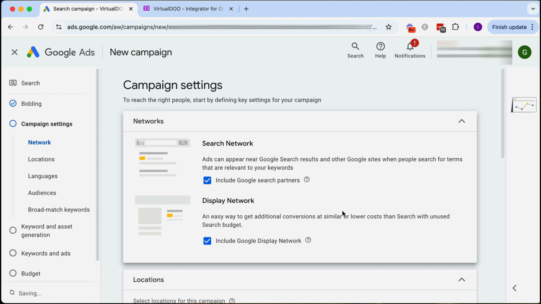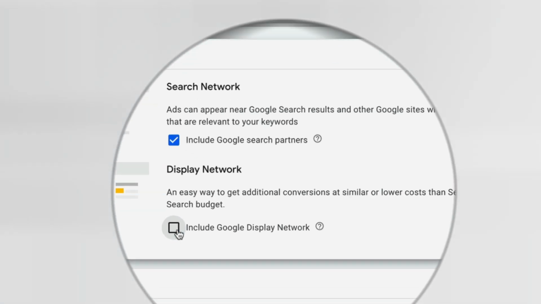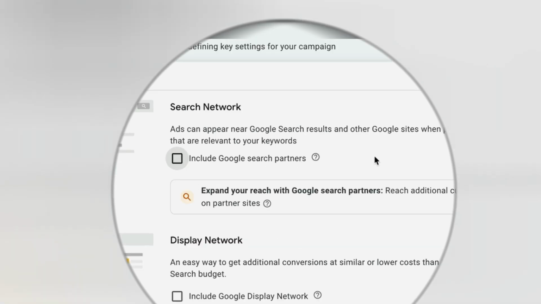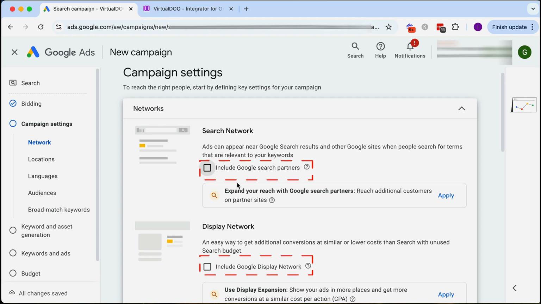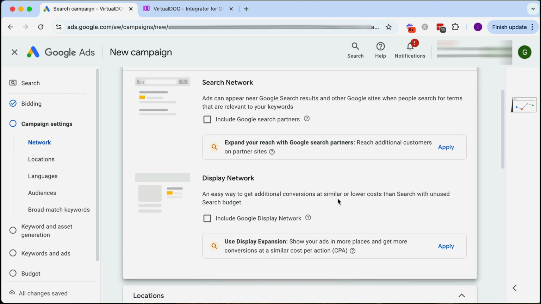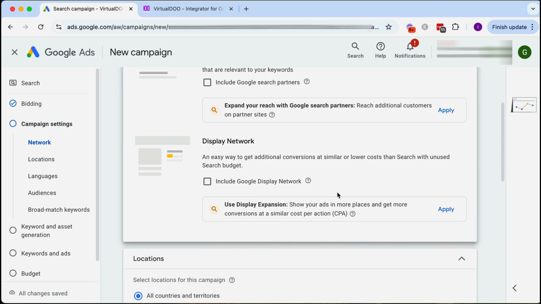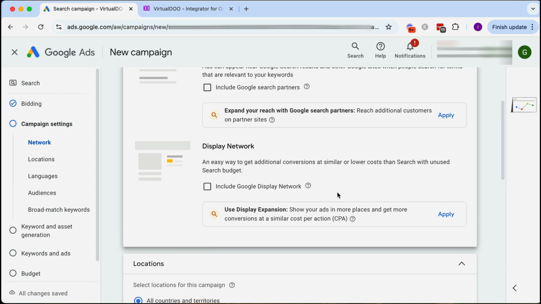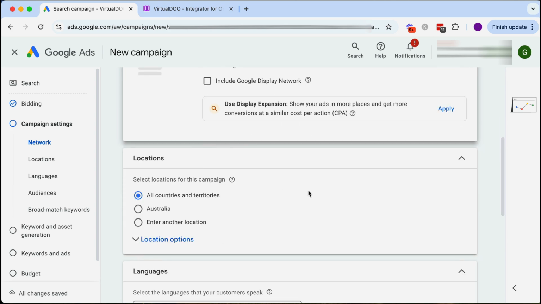This is a very important part. You need to deselect the Google Display Network and also deselect Google Search Partners. By deselecting these two, that means you are only going to be running a search network campaign, which is exactly what I want. I find with Google Search Partners it can lead to a lot of spam in my experience, so my preference is to turn that off. And obviously definitely the display network, because if we run any kind of display campaign, it should be in its own standalone campaign and not mixed in with a search campaign.